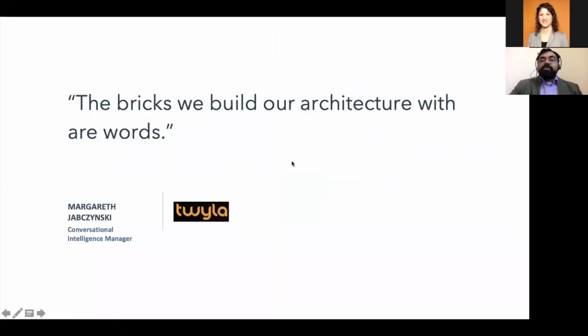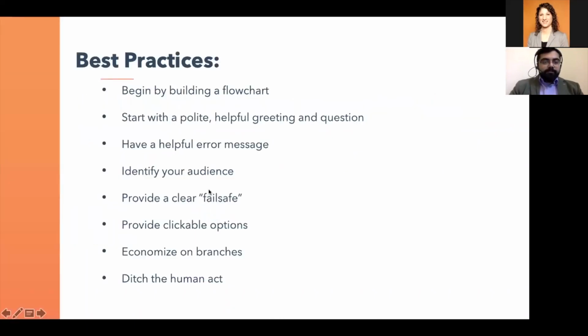And there's a really interesting way to put this. I really like this quote by Margaret Jabzinski here. It says, "The bricks we build our architecture with are words." This is a powerful thing to think about when you're building chatbots. Your words matter so much. Word choice, how you choose to present something. I'll give you a second just to look over those.